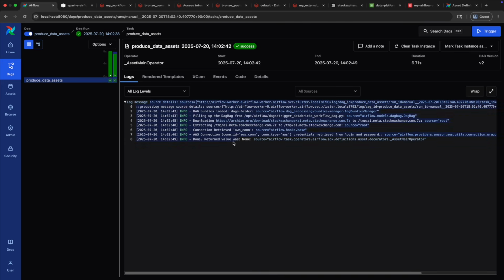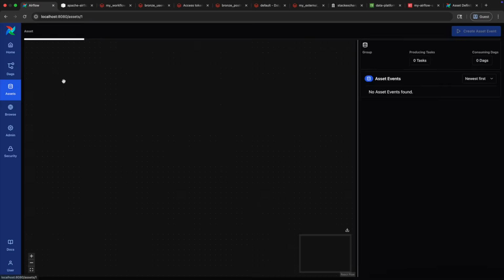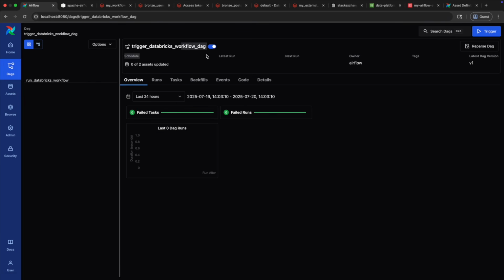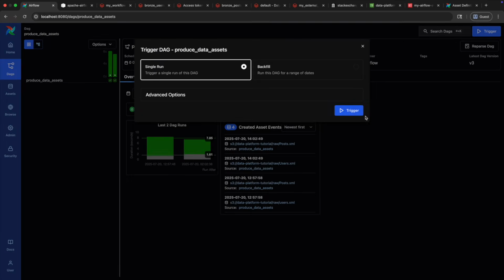So this is going to download the files, fetch it, and load it into S3 directly. Our S3 folder is already mounted using an external mount in Databricks. Our assets is going to be refreshed. Oh, one more thing. I need to trigger. Okay, I forgot to turn on this DAG, so it's not going to work if I don't turn this on. So let's try that again. Trigger. Trigger.